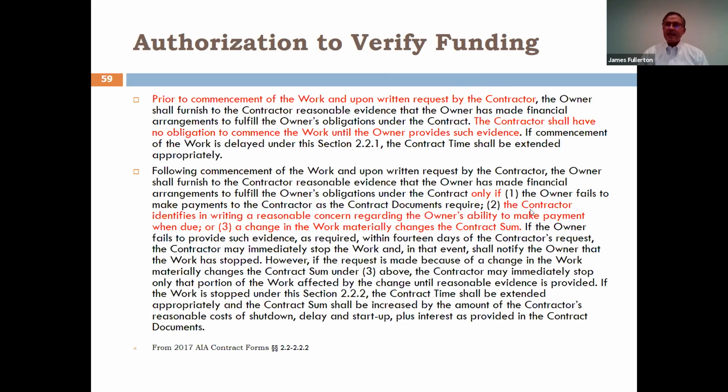Now, that becomes particularly important if there are delays or if there are changes. Changes are a sign of problem. You might think, oh, that's a high profit work that I didn't have to bid.